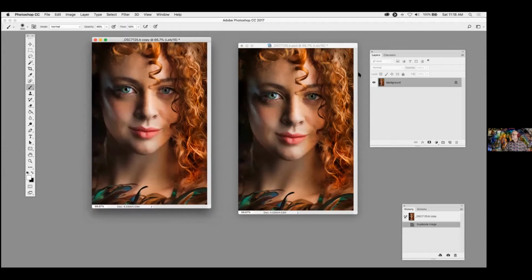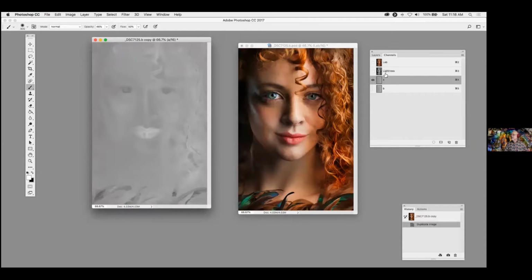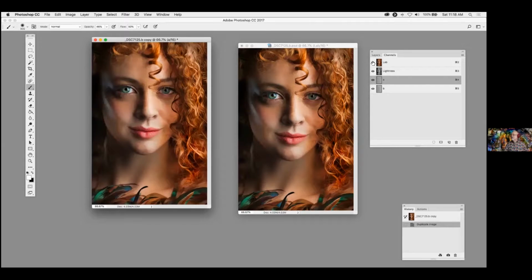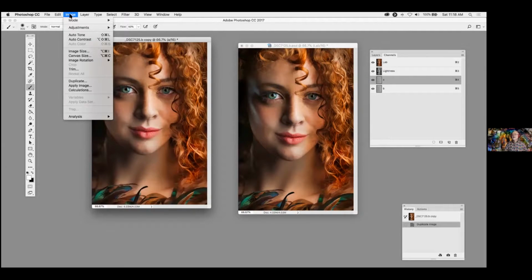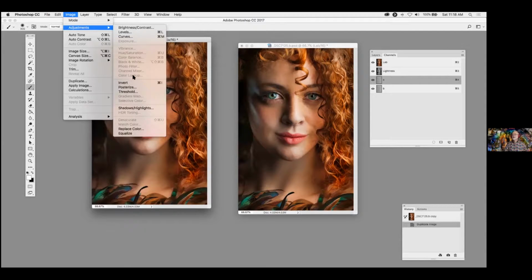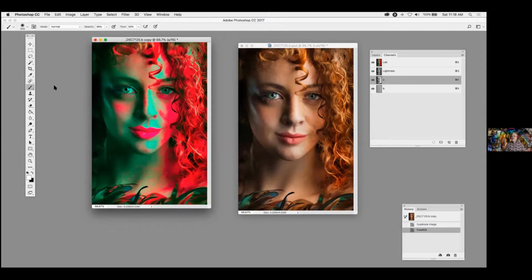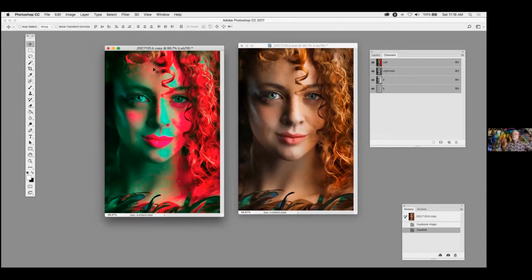So looking at the channels here, if I want to make her lips redder, I will take the A channel, and I can go Image, Adjustment, Equalize, and you can see that gives a really preposterous amount of redness and a kind of grotesque look here, but don't worry about how it looks. I select all the channels and I drag it back over like that.